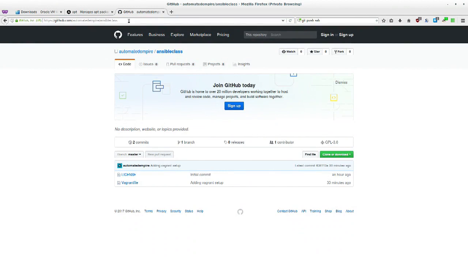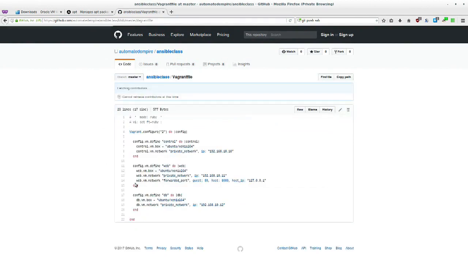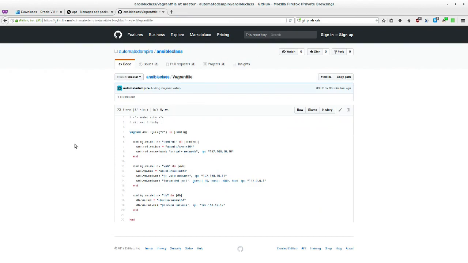Okay. After you have VirtualBox, you're also going to need this file. GitHub.com/AutomatedEmpire/Ansible class. You can either clone the repo or just go look at the file and copy it, or type it in if you're feeling especially plugged in. Again, that's GitHub.com/AutomatedEmpire/Ansible class.